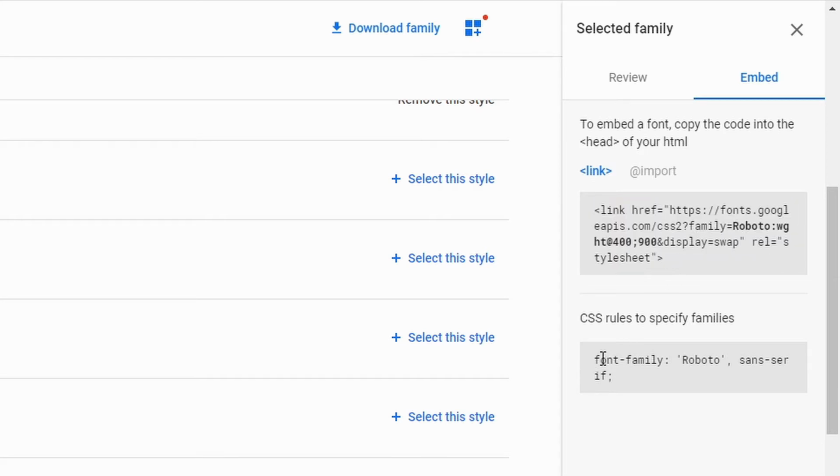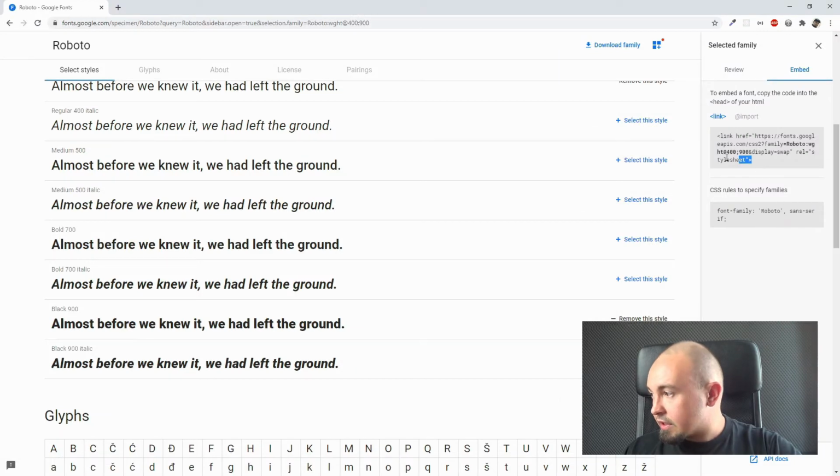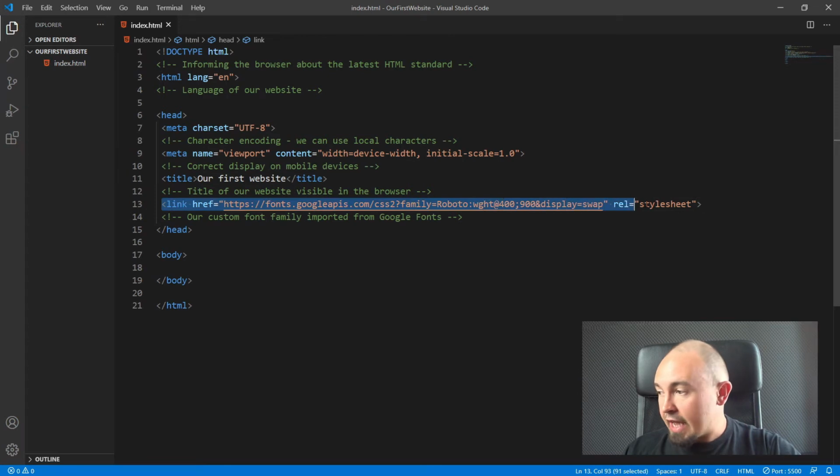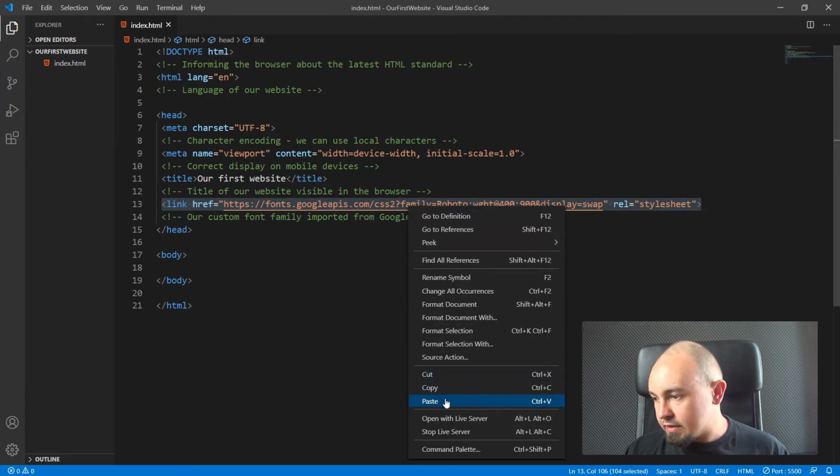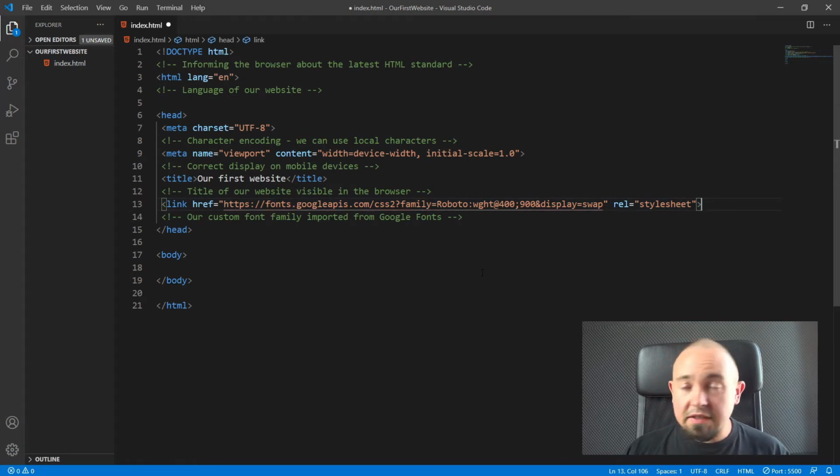Below you can see how you can refer to your font in CSS. So all you do is copy this link and paste it in your head tag like this. You can see this is the same link.